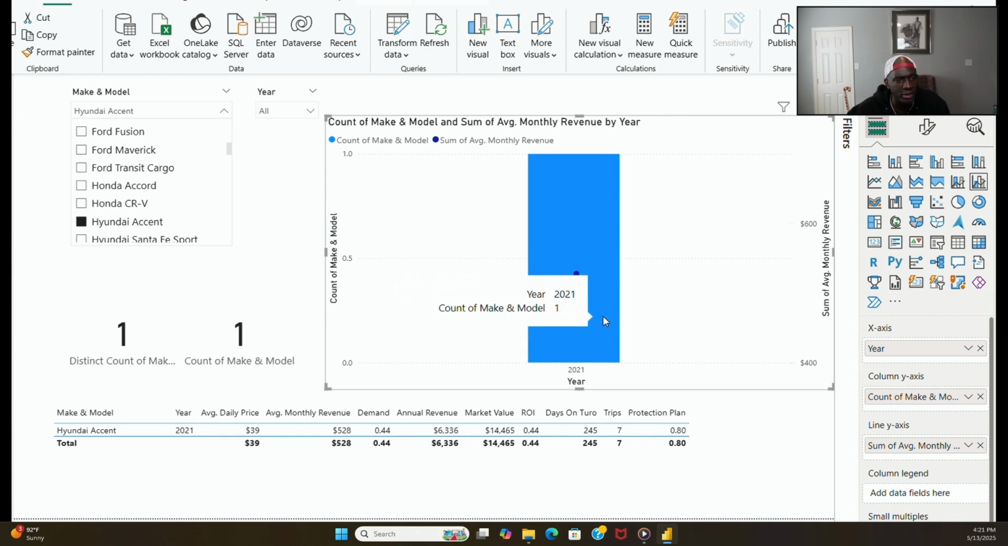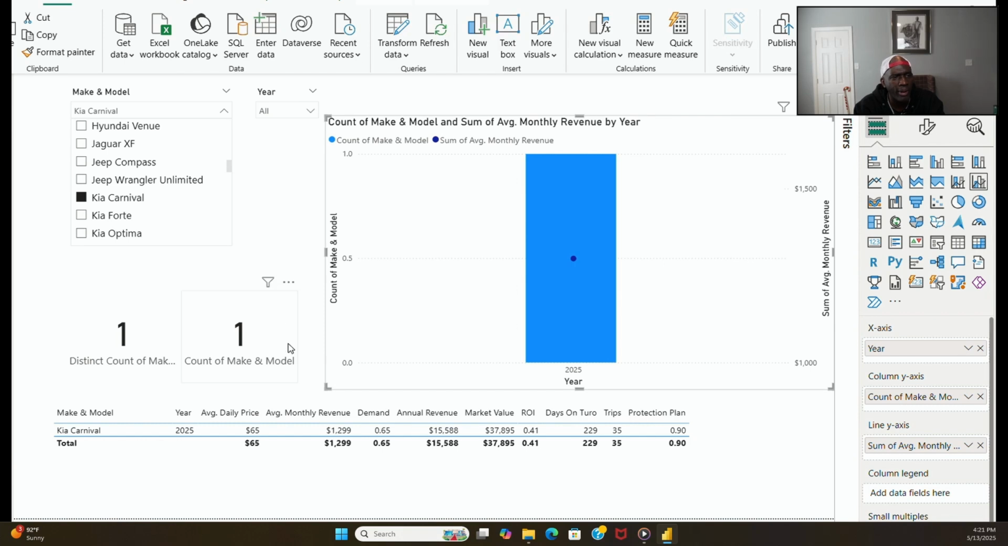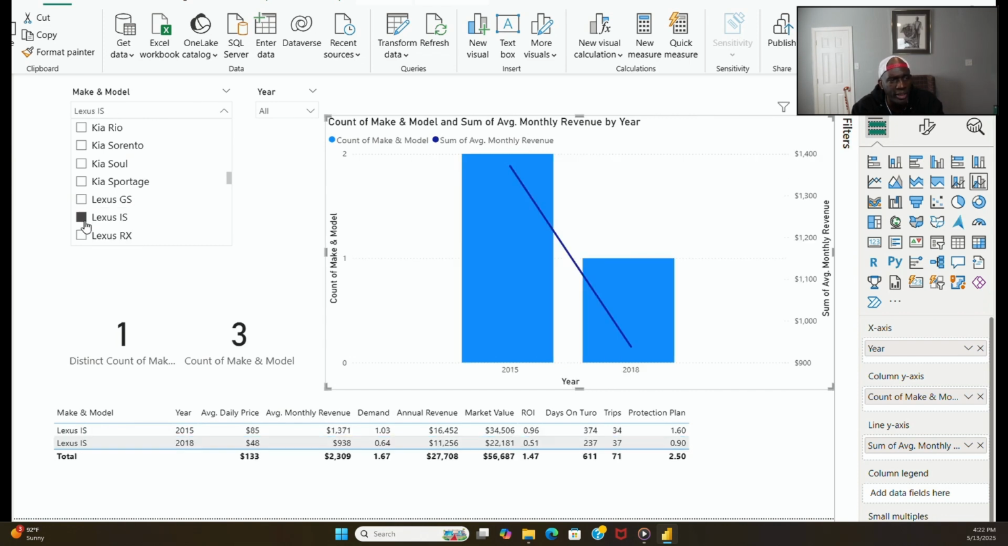So the visualizations that are on the page appear to be interacting correctly. We've got 1, 2, 3, 4, 5, actually 6 visualizations because we've got the year. The make and model drop down list is a visualization. The year is a visualization. The column line chart is a visualization. The count is a visualization. The distinct count is a visualization, and the table at the bottom is a visualization.